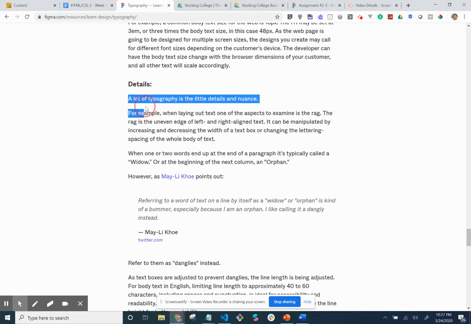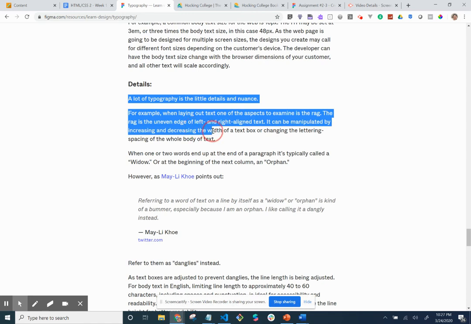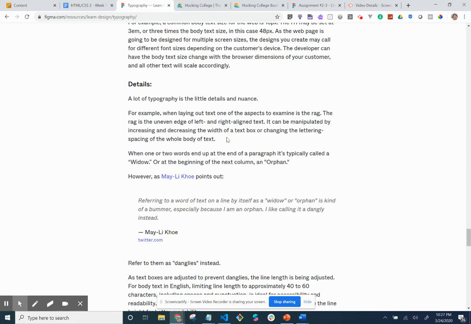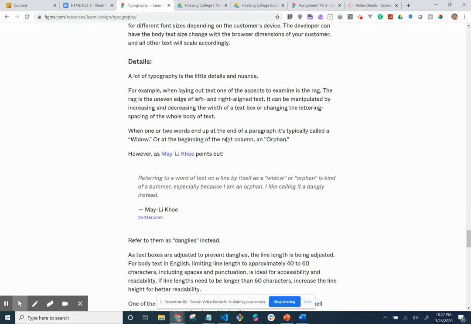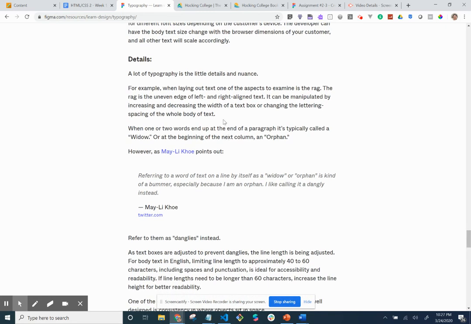A lot of typography is the little details and the nuances. For example, when laying out text, one of the aspects to examine is the rag. The rag is an uneven edge of left and right aligned text. It can be manipulated by increasing and decreasing the width of a text box.